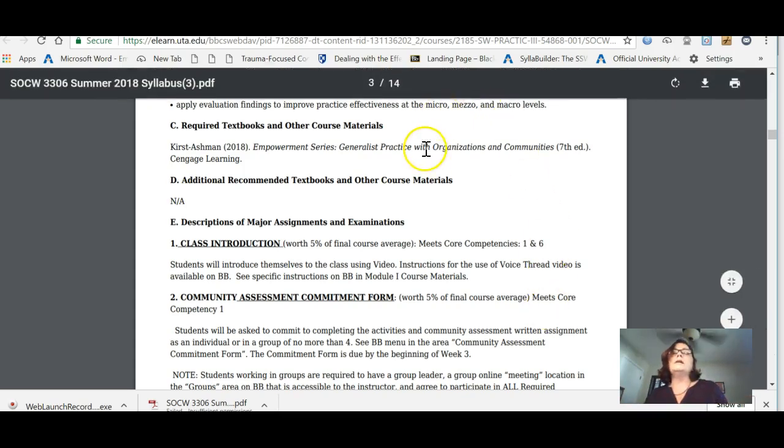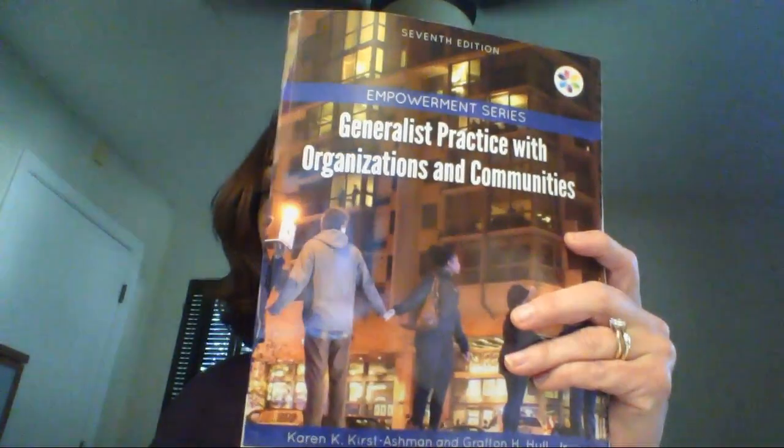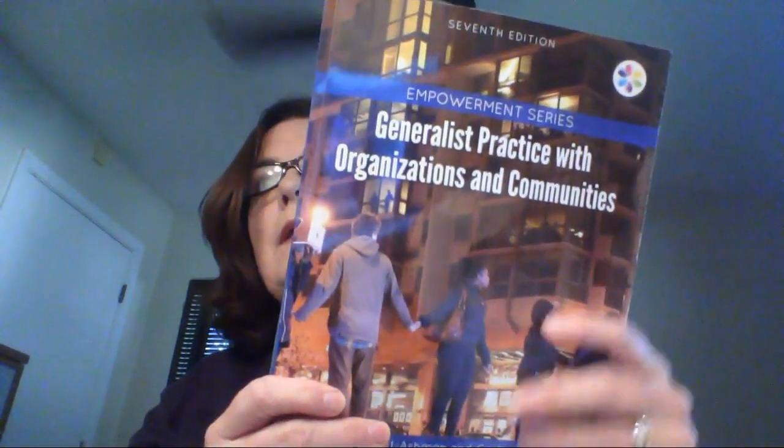Here are the required textbooks and other course materials. In this course, we have one course text. It is very, very important that you purchase this text, or borrow it, or I'm going to put it up here so you can see what it looks like. Let me see if I can click back and forth. Okay, so you can see what it looks like there.